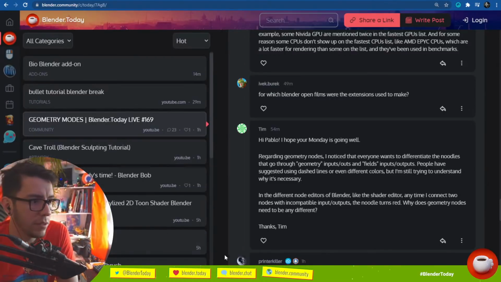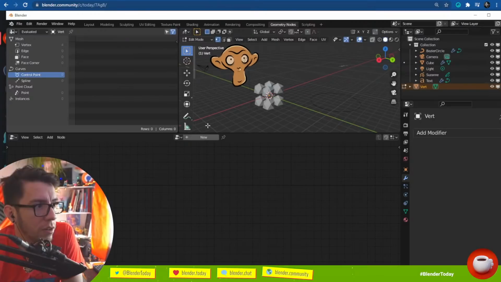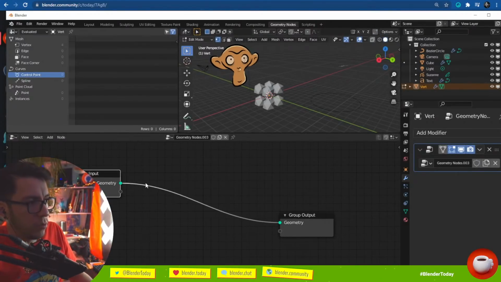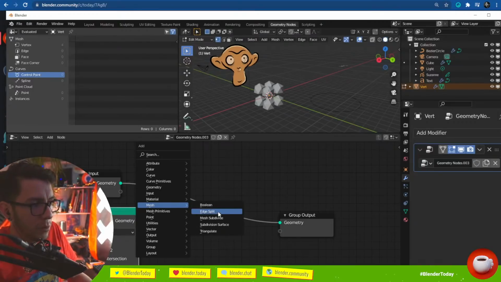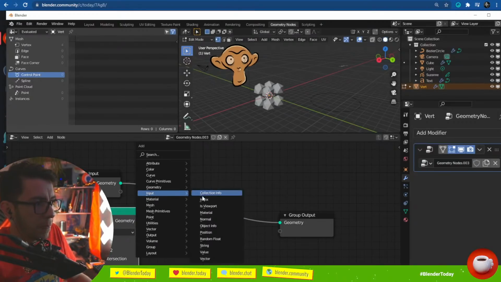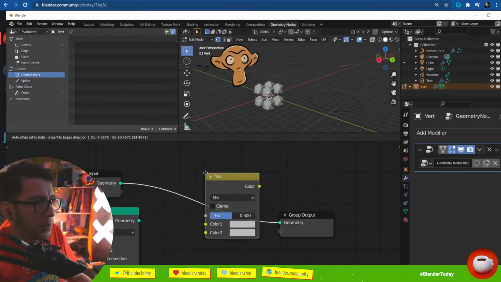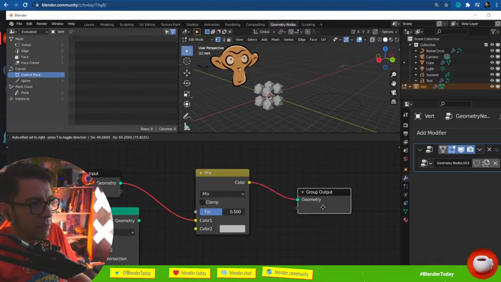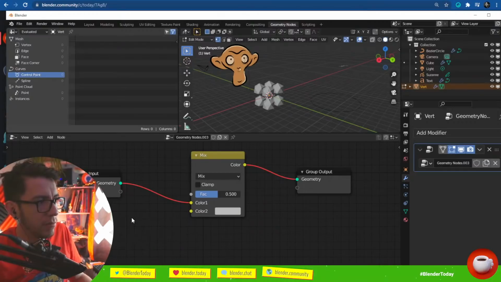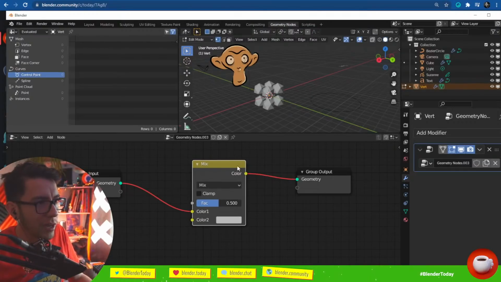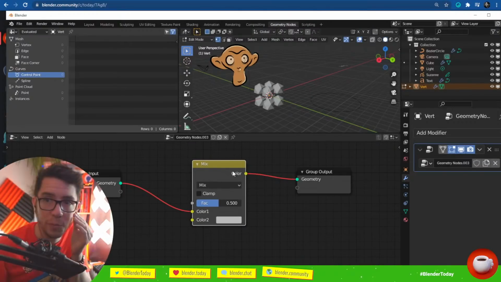Well, actually, in geometry nodes the noodles also turn red when there are no compatible inputs. For example, here you see it becomes red. That is already a thing. It's just failing. It should also trigger a warning here maybe and tell you why.